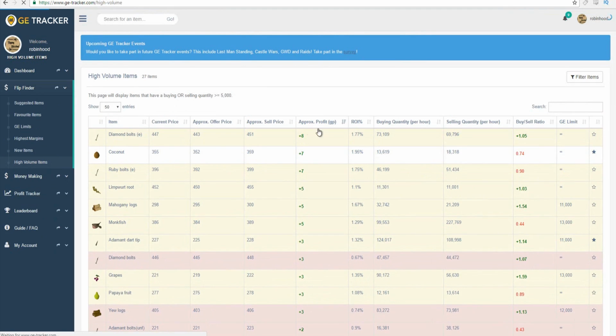All right, so there we go. The diamond bolt E seems to be near the top. Now this has 73,000 traded per hour and an 8 GP margin. Obviously for any item, especially in the high volume tab, you're just better off going and checking it yourself after, but still the idea is there.